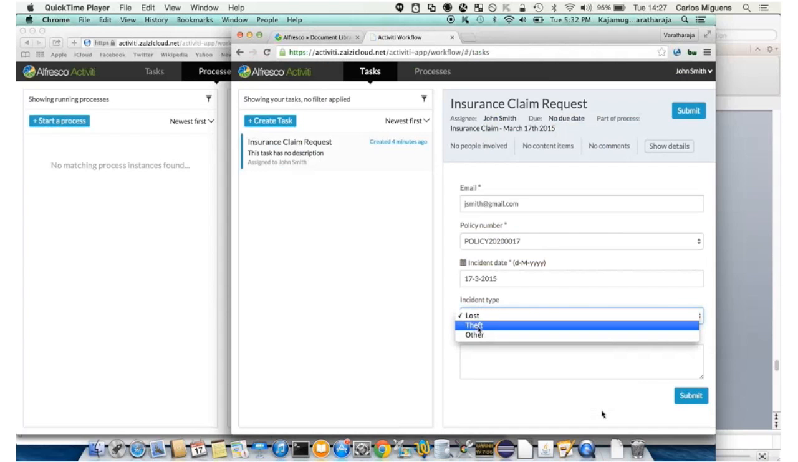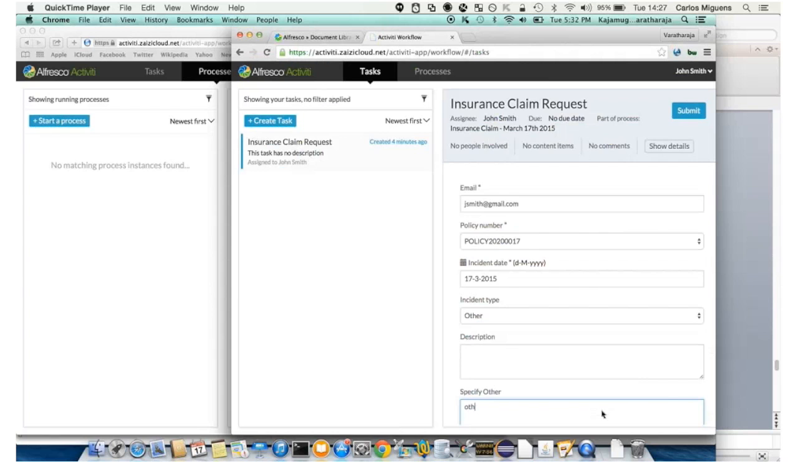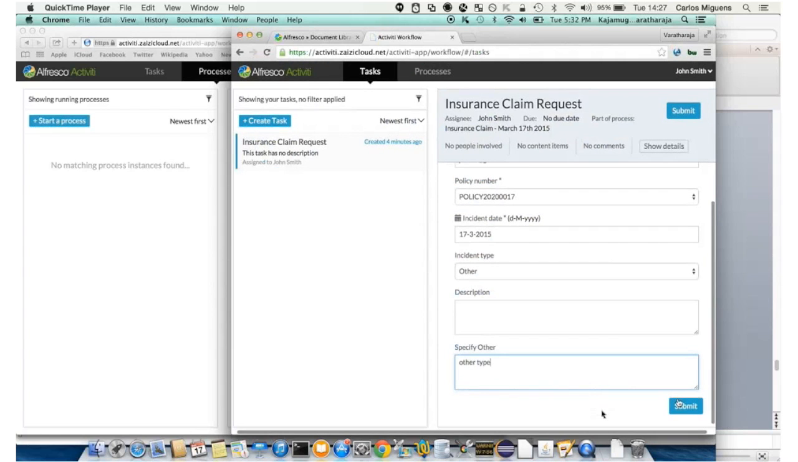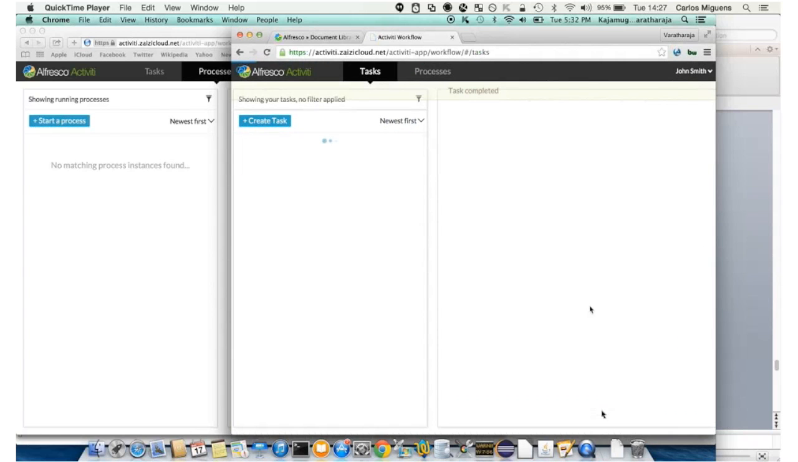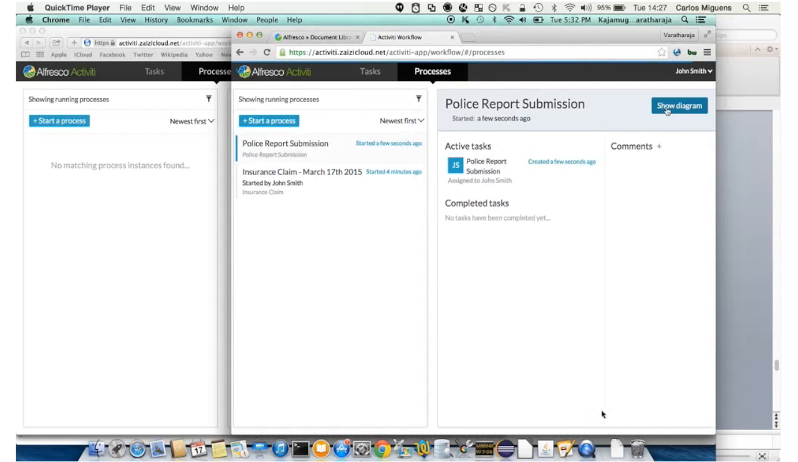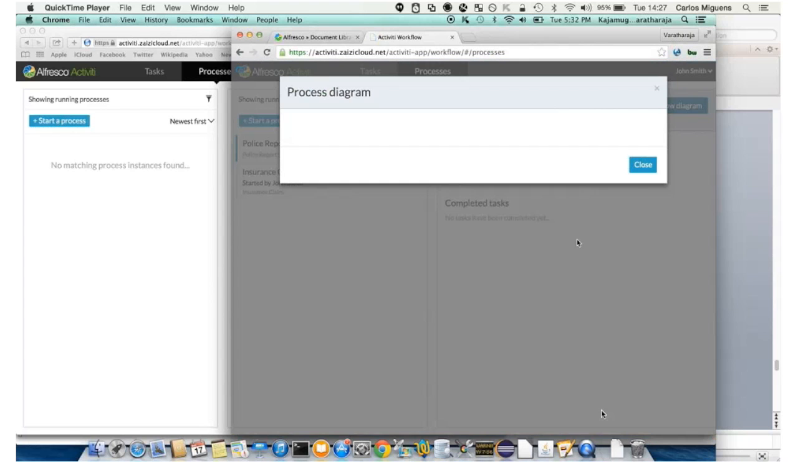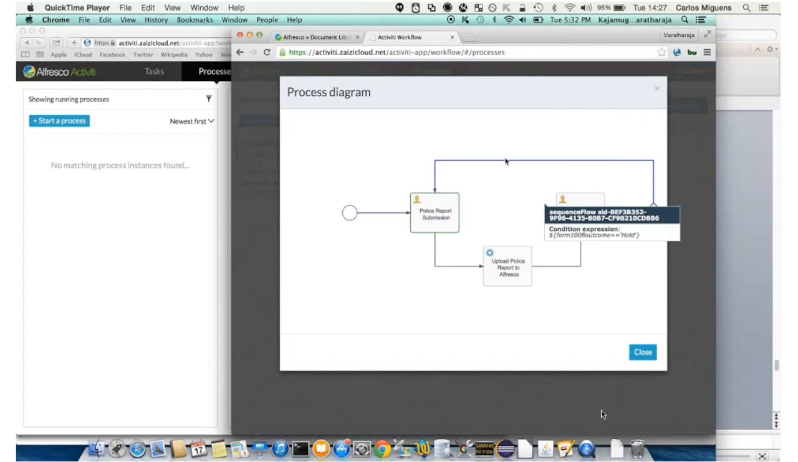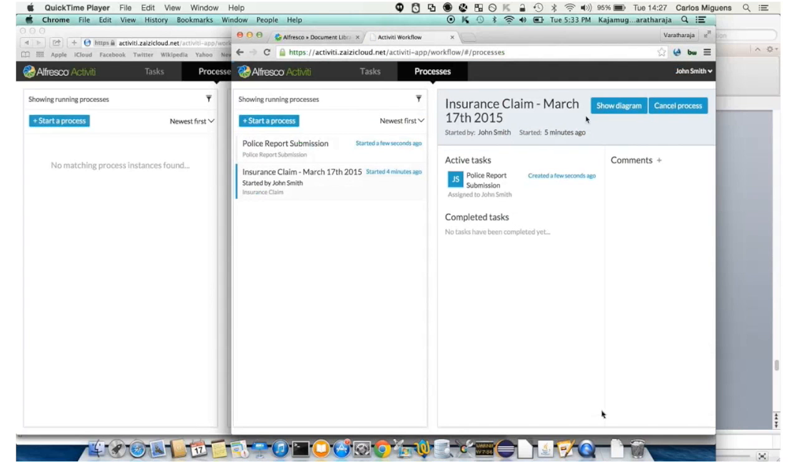And you can see here, one of the things that the form system allows you to do is, as we've chosen other as an incident type, it actually gives me the ability to specify the other type of the incident. Okay, so you can see now if we go back to the process diagram, it's gone into a sub-process. Let me go back to the top level here.